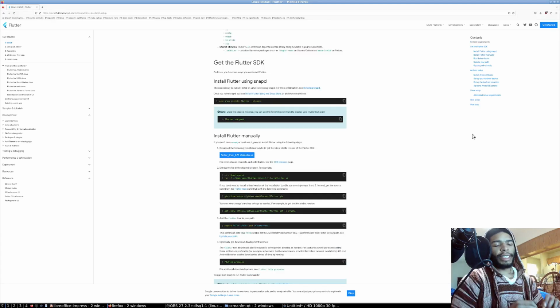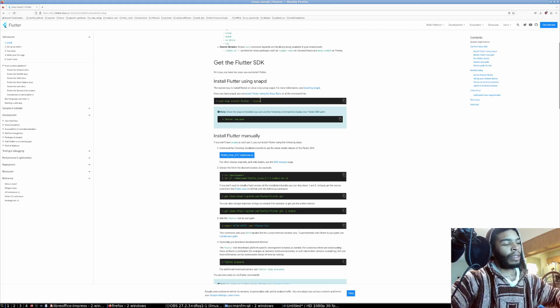Just as an aside, the reason I am doing this is because I had to install Flutter and create an application on my Windows laptop, and it was an extremely arduous process. But on Linux, it looks like we can get away with just sudo snap install flutter --classic. So let's give it a shot.